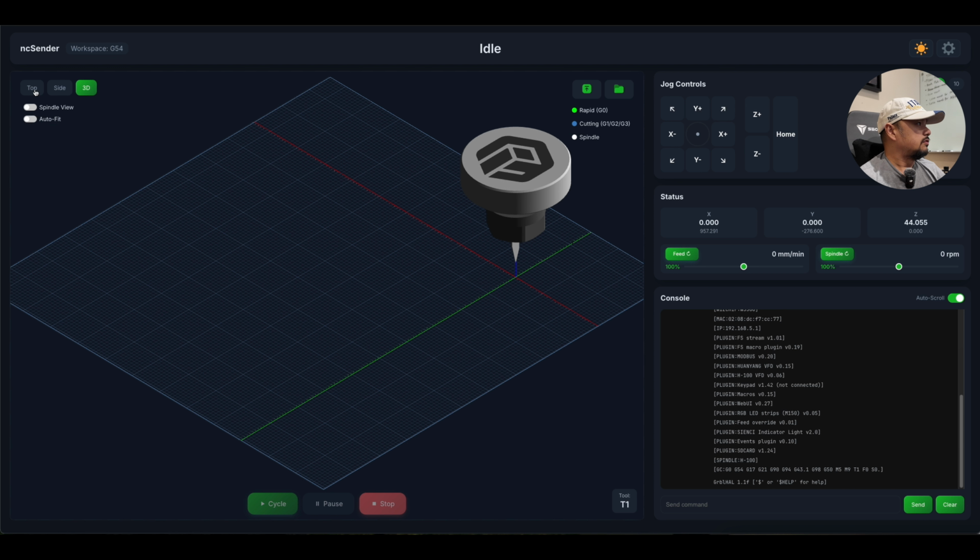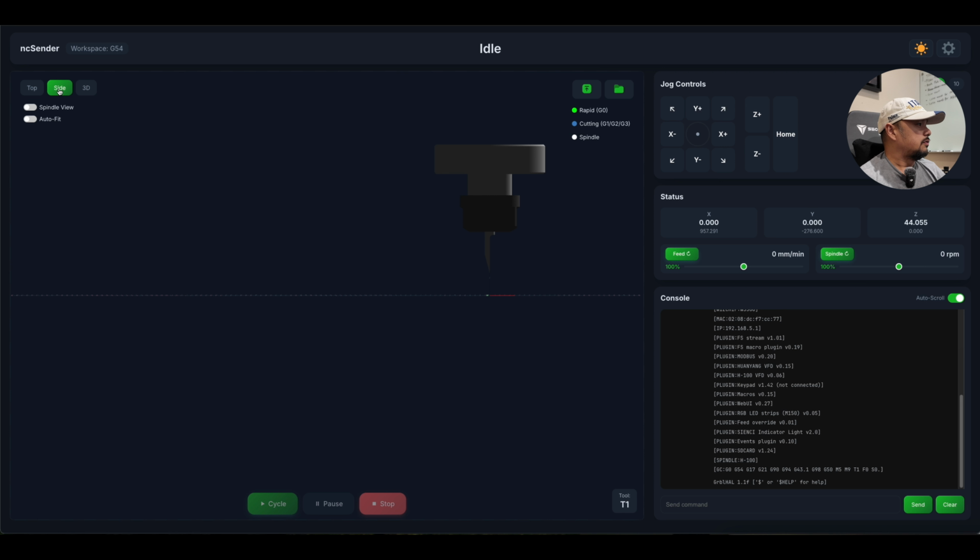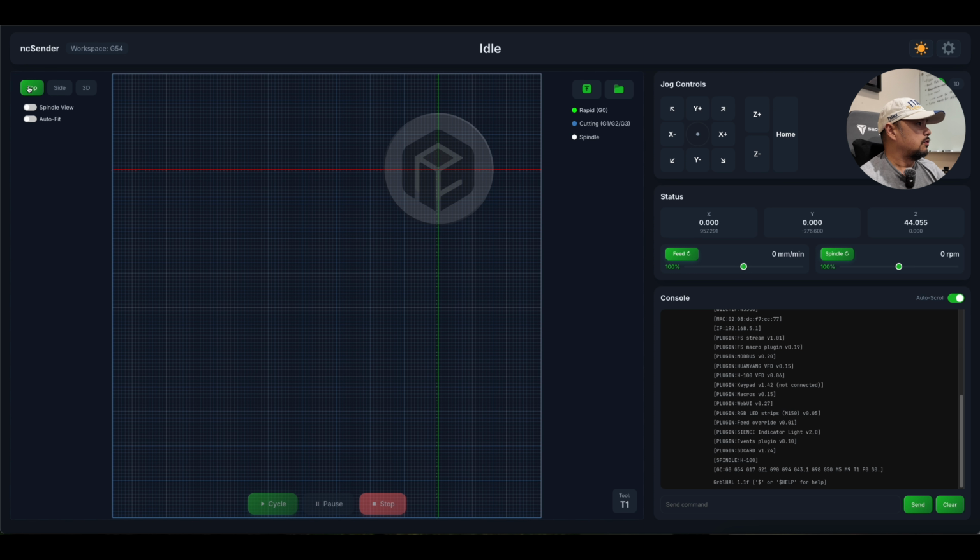So if I do a 3D view, top view, side view, that will be the whole size of your machine. And if you notice, there's a line for the red and the green. This is actually where they cross. This is actually your work offset. So you can clearly see now where your work offset is.